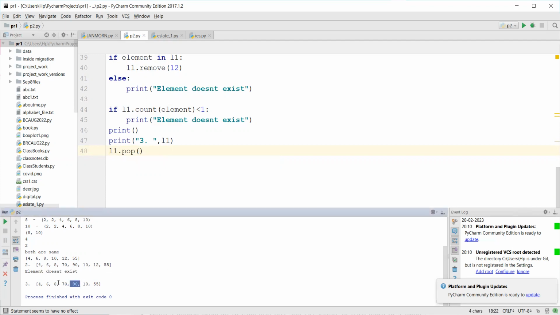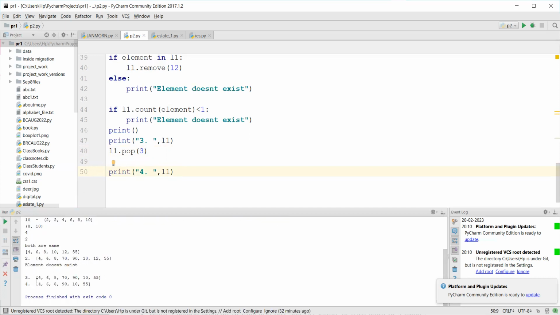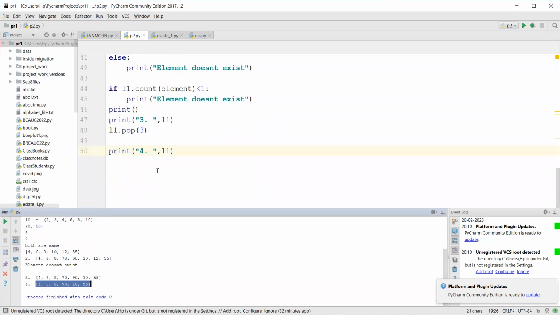Now, index pop, this is the third list, right? I want to remove, let's say 70. So position of 70 is 0, 1, 2, 3, right? So I'll say pop 3. And then you can run it and see. I'll say 4. 4 should be without 70. See, there is no 70 here. This is how you can remove.